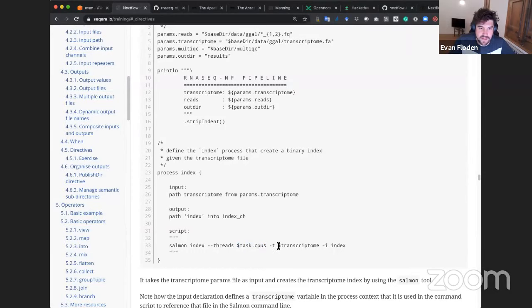The key parts for us in terms of the input is this transcriptome. This is a Nextflow variable taken from here, so path transcriptome from here. And then we're going to create an output folder called index. The way Salmon index runs, you use this flag -i and it creates the index itself.